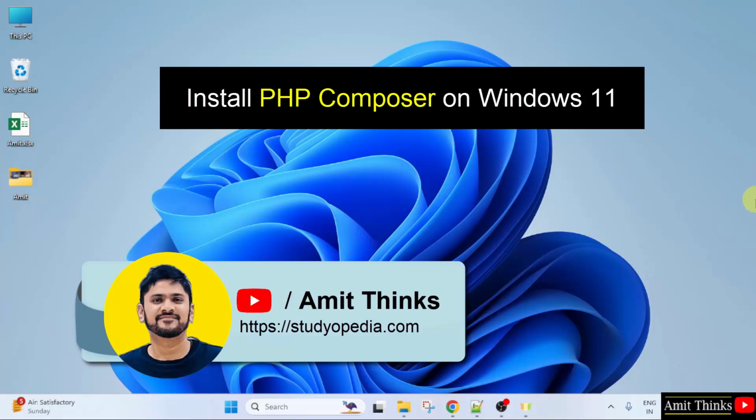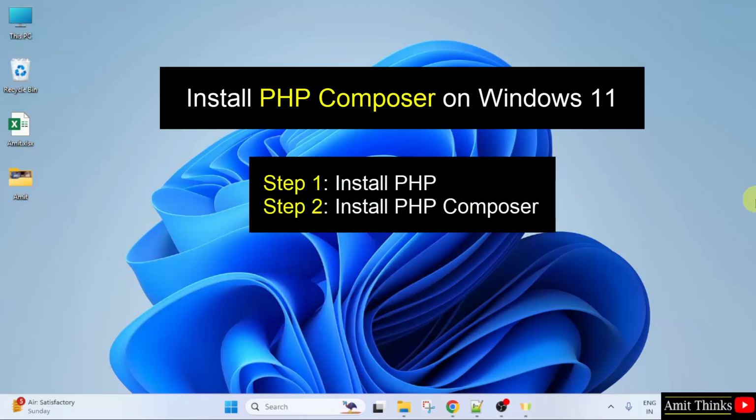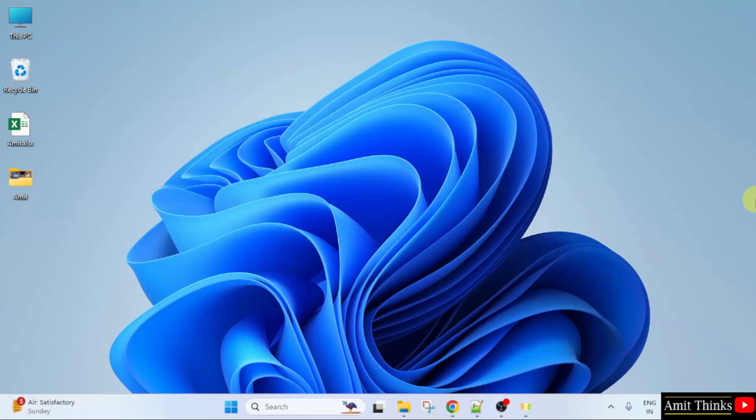Welcome to Amit Things. We will learn how to install PHP Composer on Windows 11. So for that, in the first step, we will install the current PHP version and then we will install the current Composer version. So let us start with the first step. Let us install the current PHP version on Windows 11.